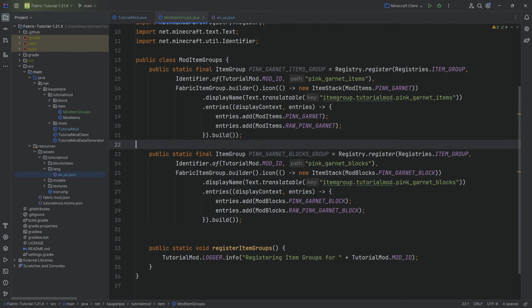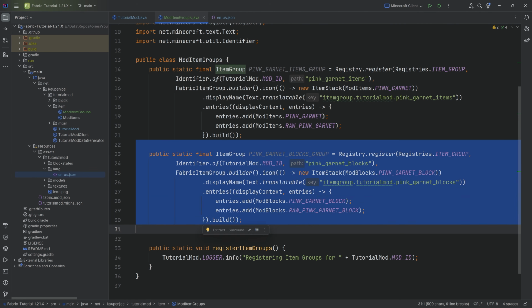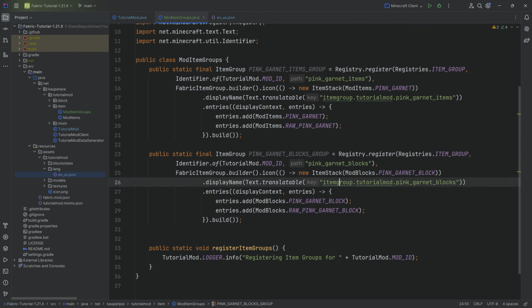And of course, if you want to have more, you can simply create another item group, literally exactly like this, simply changing the name, changing the translation, whatever icon you want, and of course, then all of the entries. So with this done, let's jump into the game and see if it worked.